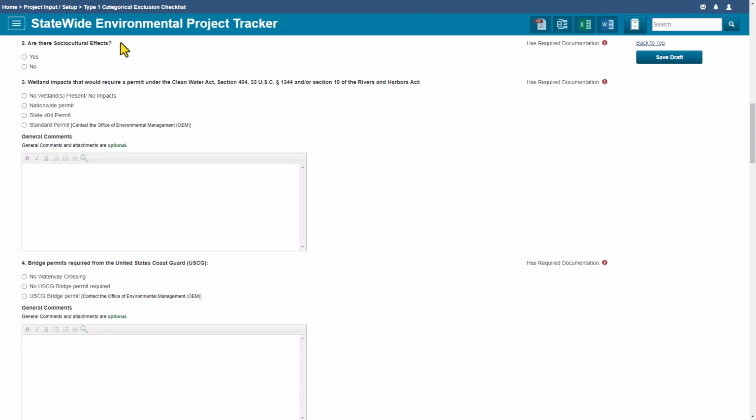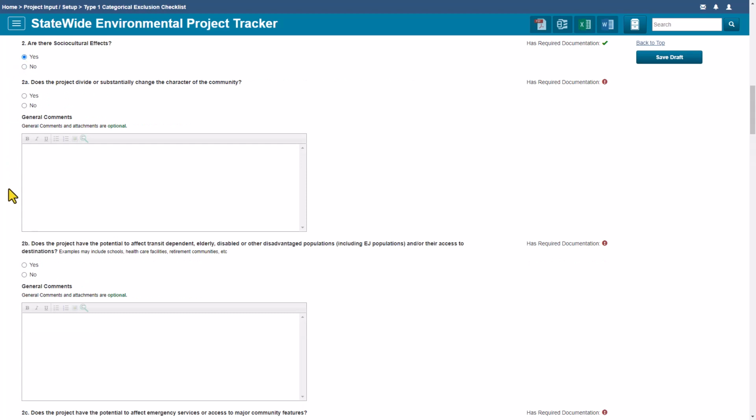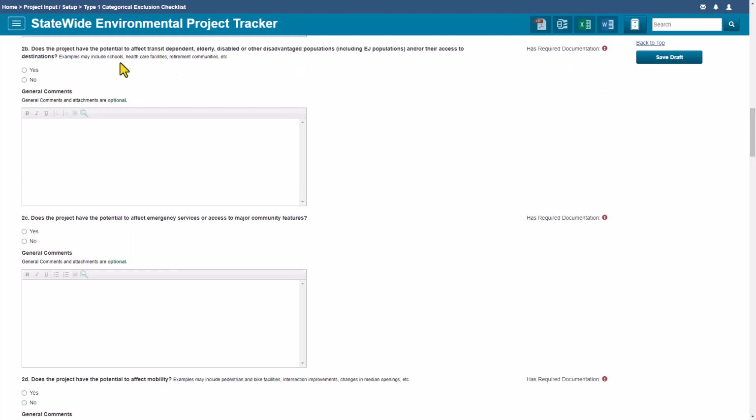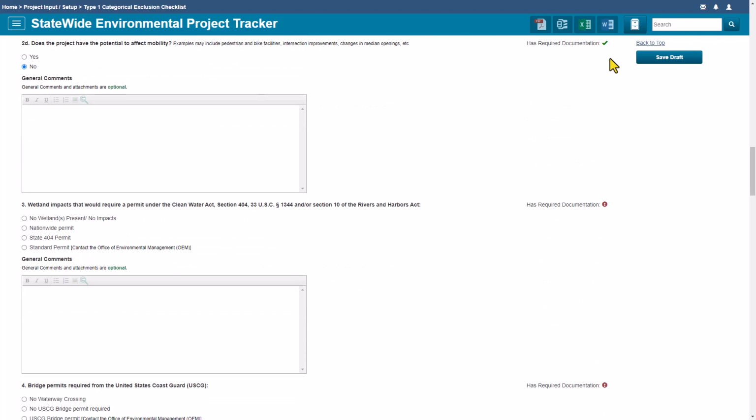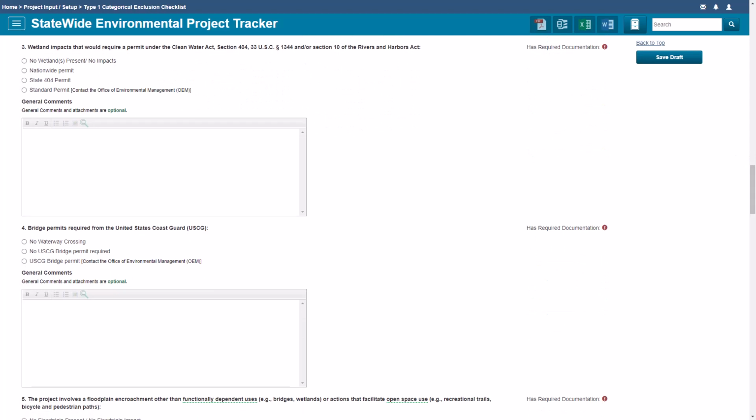Depending on the option selected for a question, additional questions related to that topic may display. For example, sociocultural effects displays additional questions when yes is selected. Complete each sub-question by selecting or entering the appropriate information. Remember to check towards the right of the page to make sure all required documentation for the question has been satisfied. Let's move on to the next question.